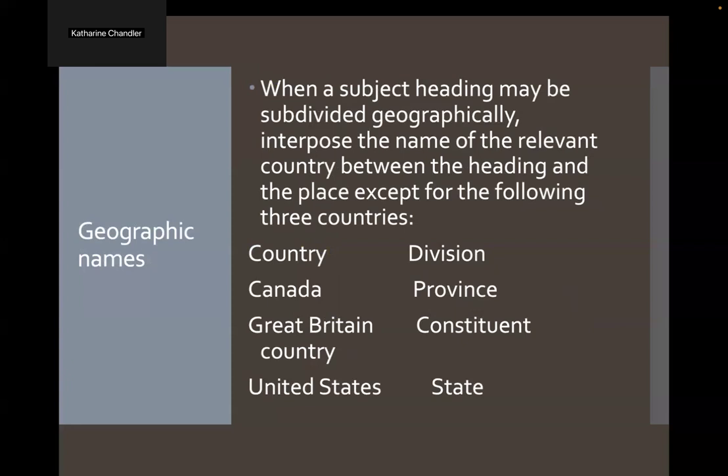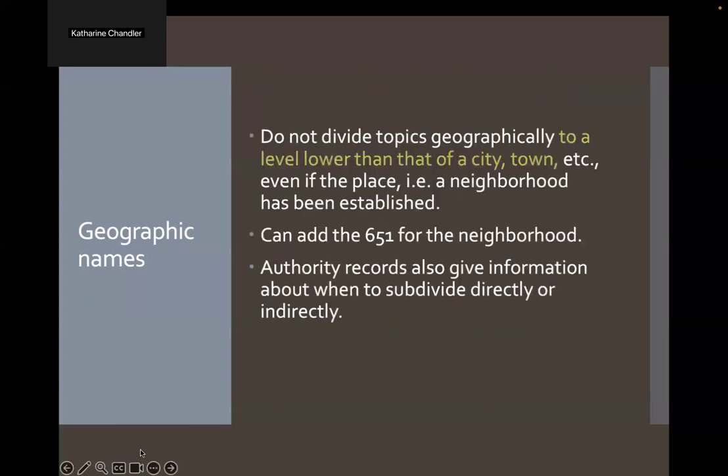When a subject heading may be subdivided geographically, interpose the name of the relevant country between the heading and the place, except for the following three countries. So Canada, Great Britain, and the United States. Do not divide topics geographically to a level lower than that of a city, town, etc., even if the place, i.e., a neighborhood, has been established. Can we add the 651 for the neighborhood?